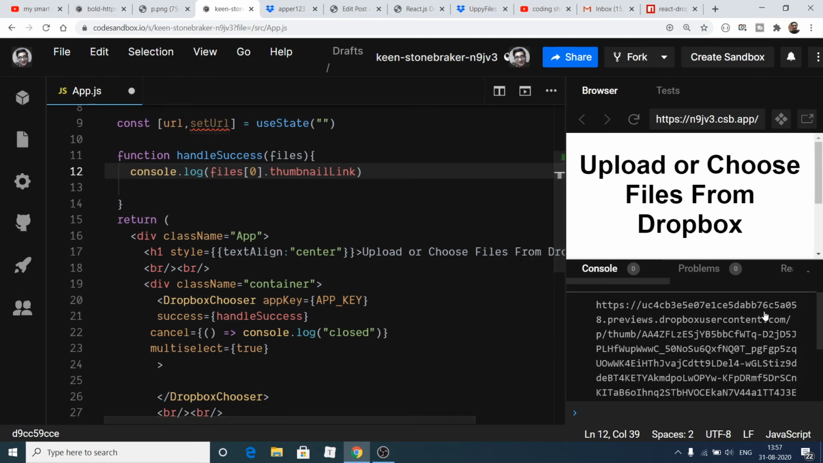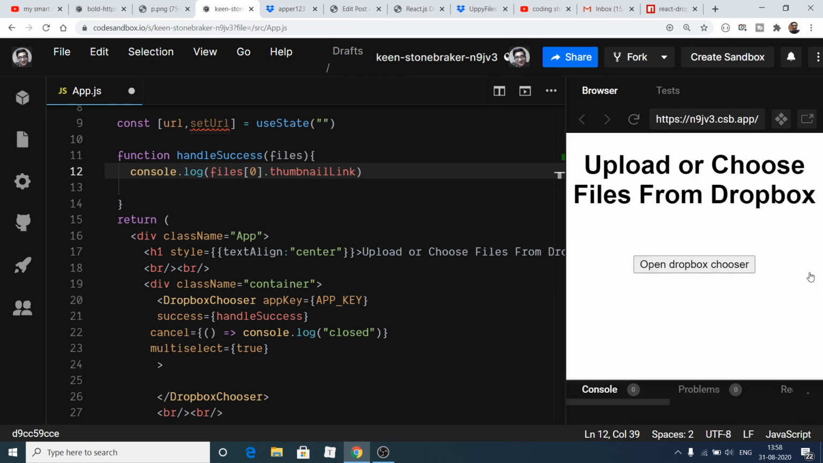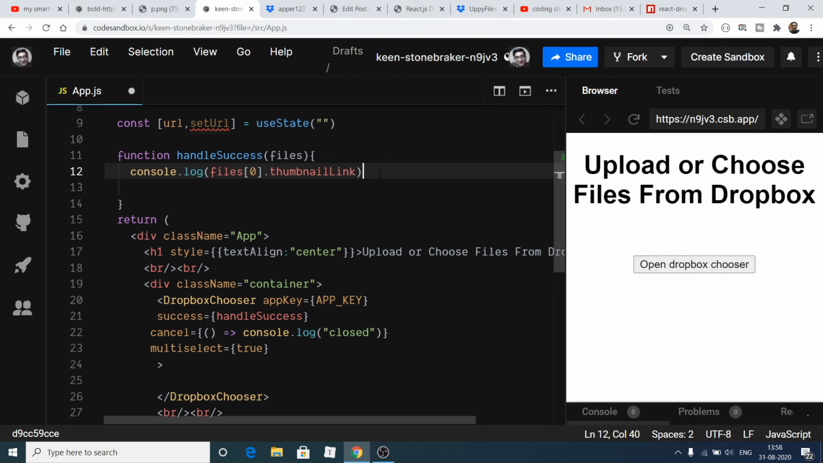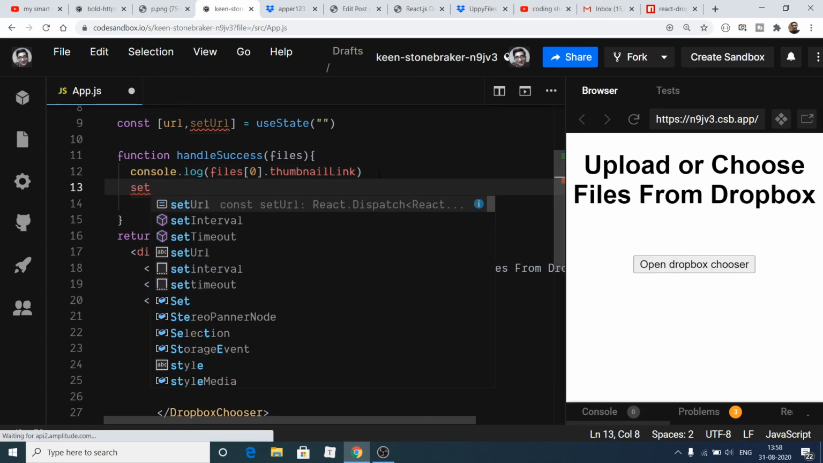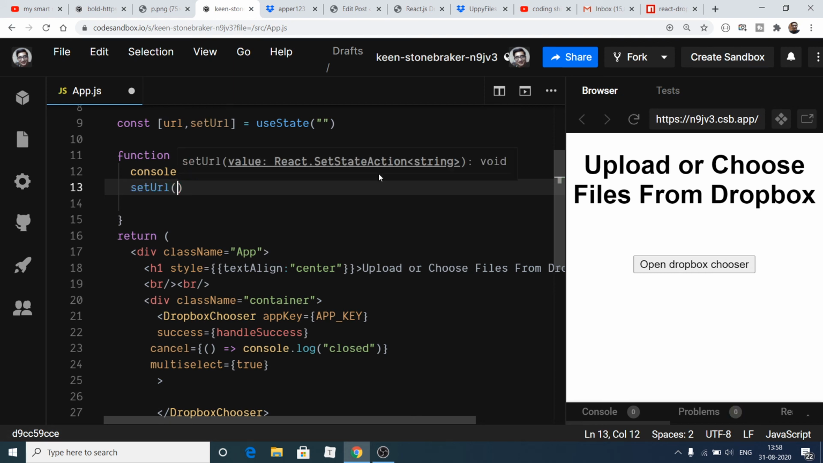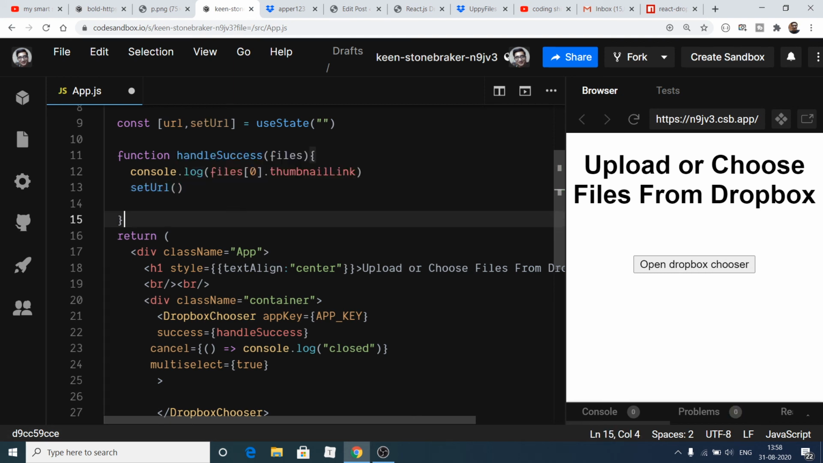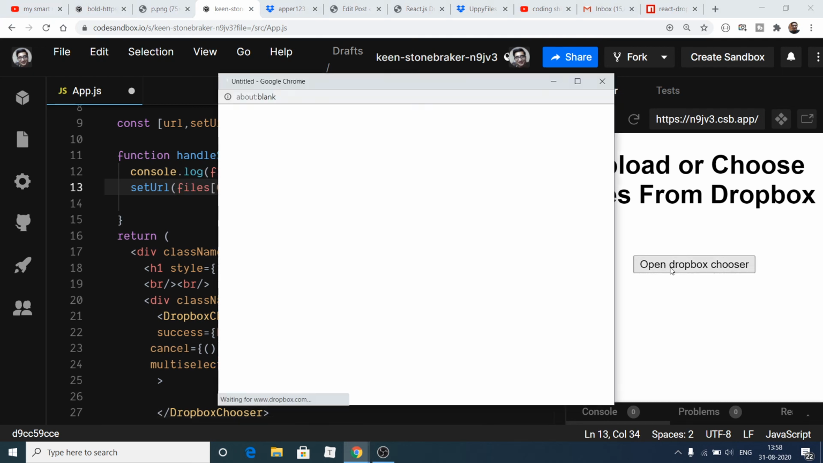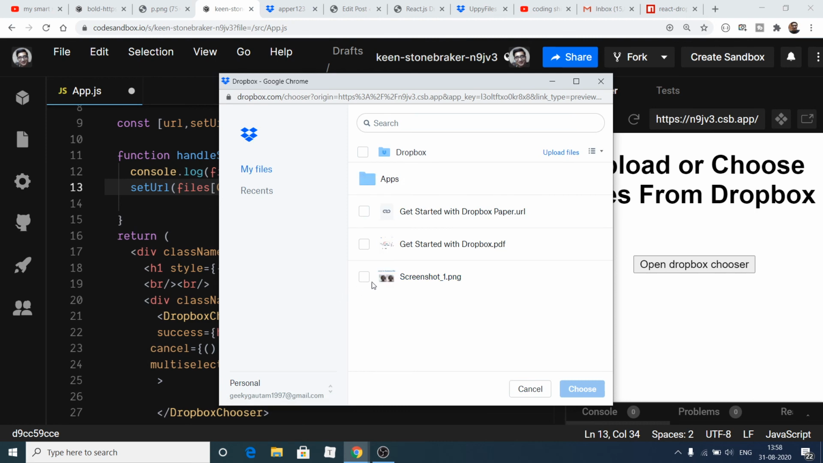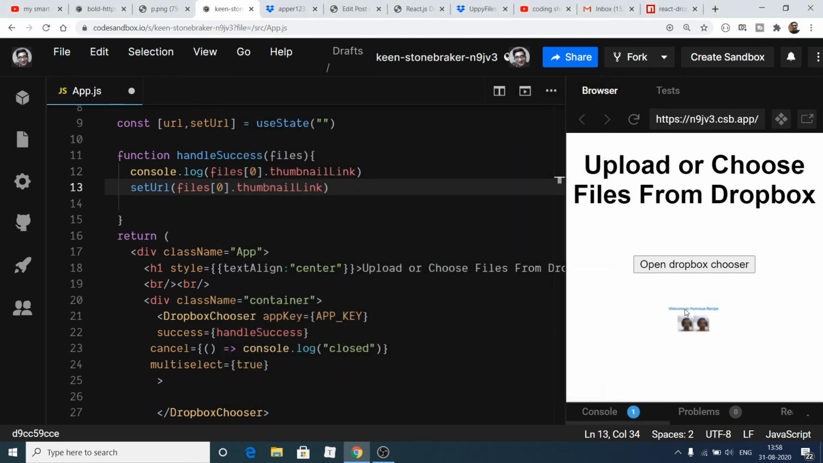So what we want is that we need to define this inside our image tag. So we can use this function which is set URL in order to set the URL, and we just need to pass this whole string here. So we can simply copy paste it. That's it. And now you will see this URL will be there. If I again choose this file, this image will be printed out. You will see this is the image that we have selected.